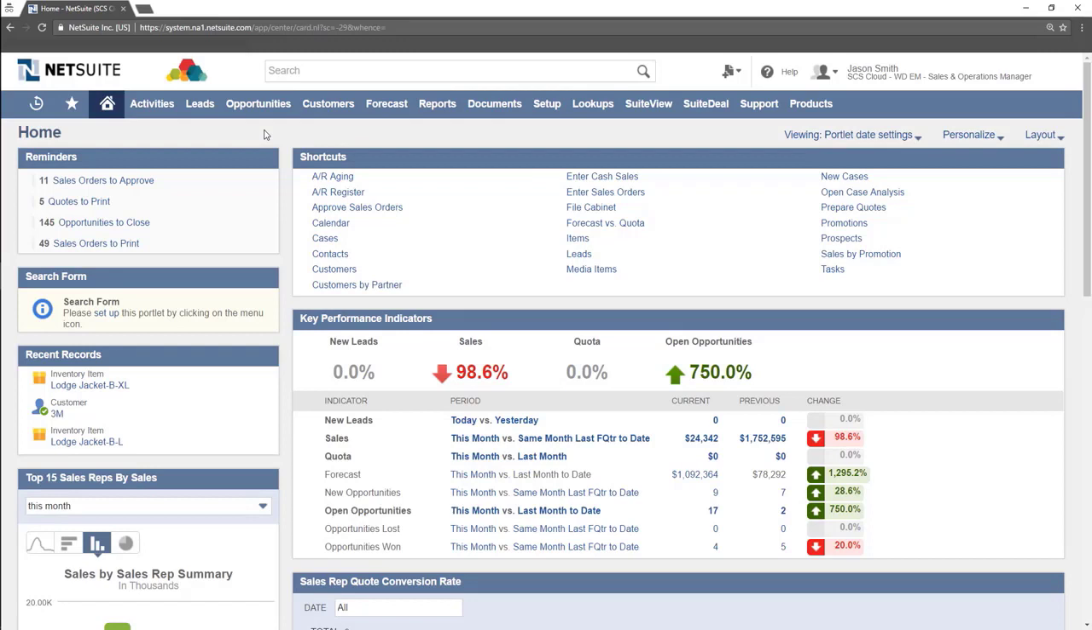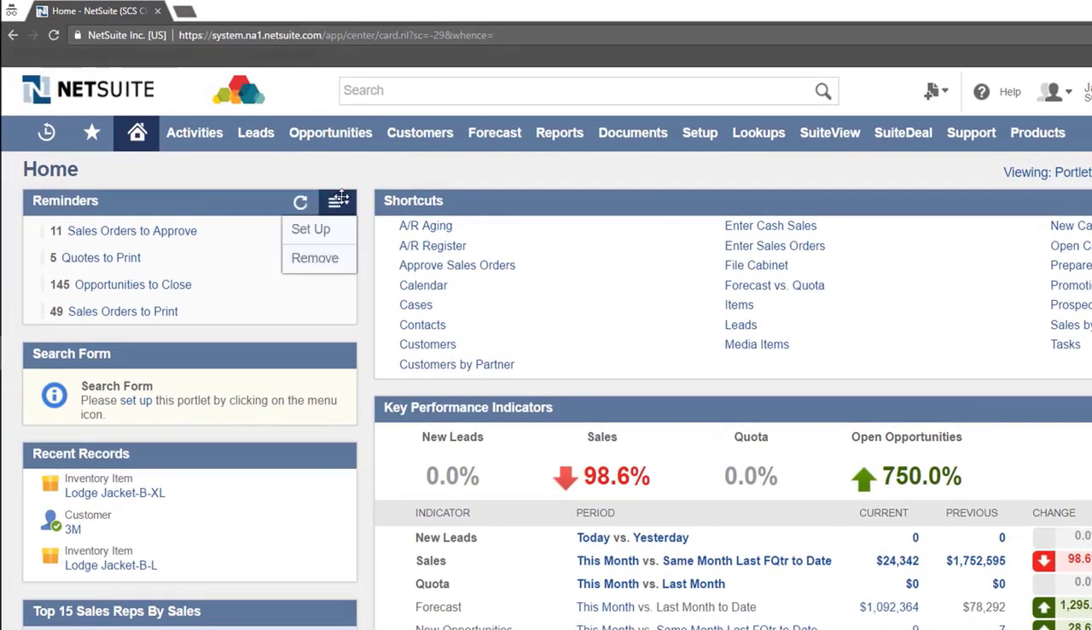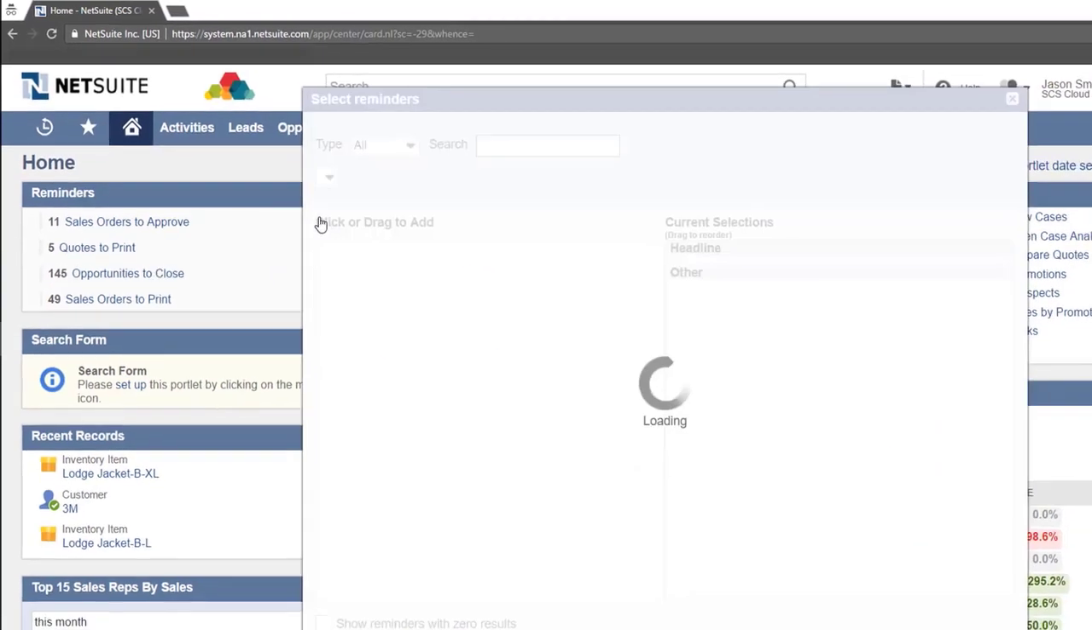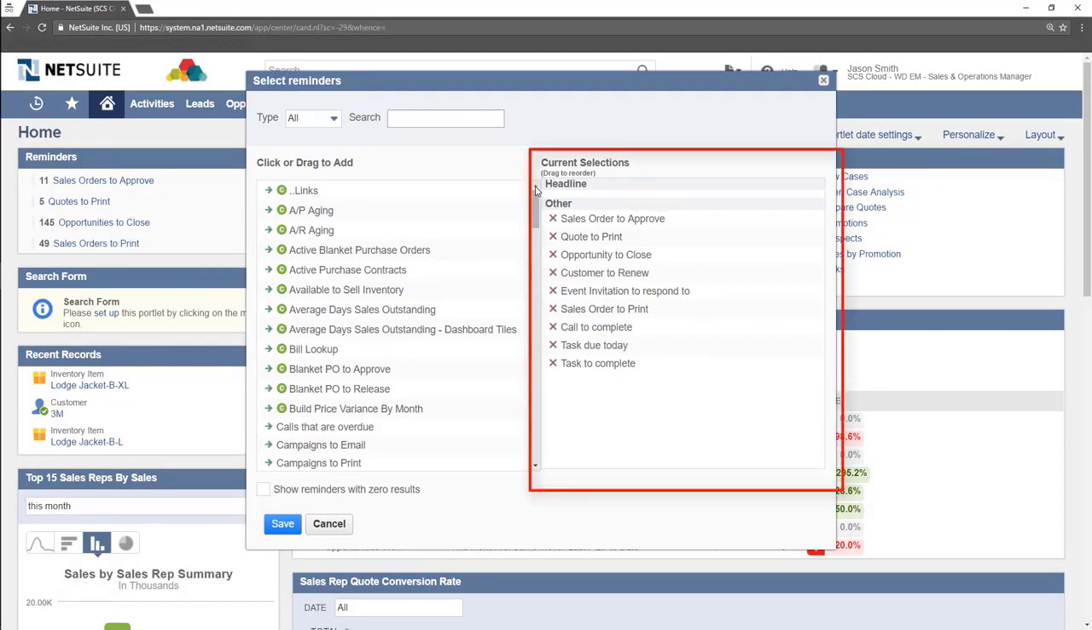Reminders portlets are generally configured for the user when the system administrator sets up the account. If the user needs another reminder added to the portlet, that can be done by clicking the Setup link from the drop-down menu of the portlet here. Displayed on the right are all current reminders set up for this portlet.